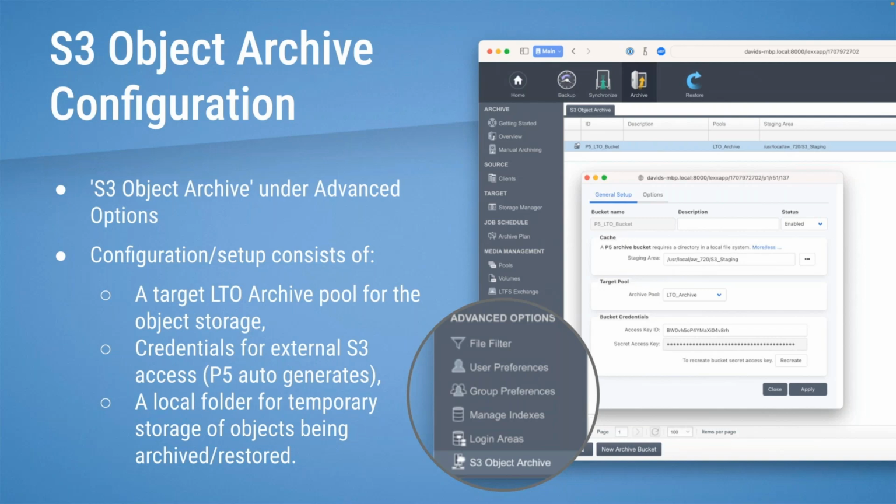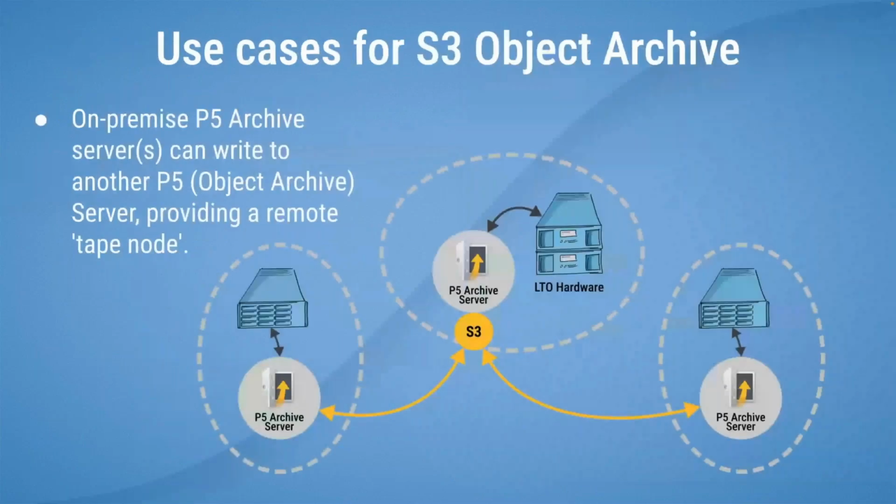So just moving to the next slide. Thinking about what this allows with P5 Archive that wasn't previously possible. One really interesting feature that we're calling archive node or tape node is the fact that you can have, in this diagram, three separate P5 Archive servers in three different locations. The dotted ovals you could consider to be locations. So we have a couple of P5 Archive servers on the left and the right.